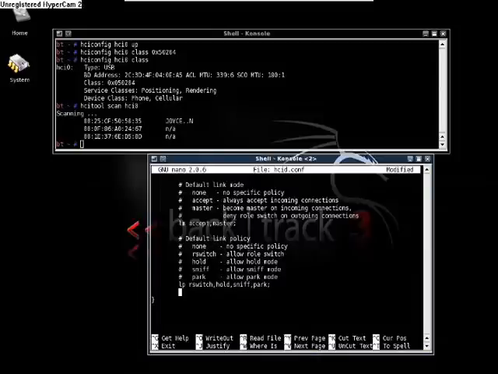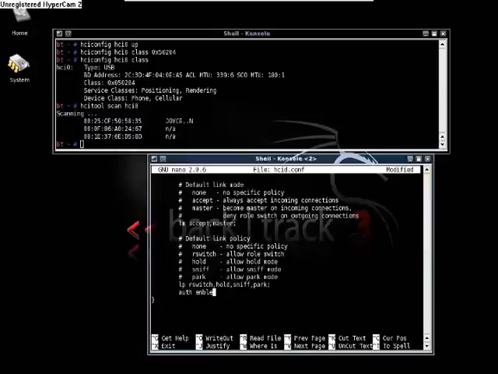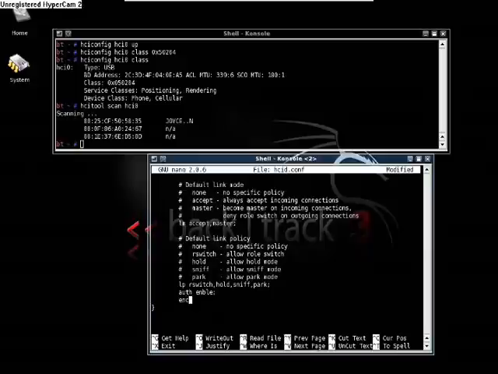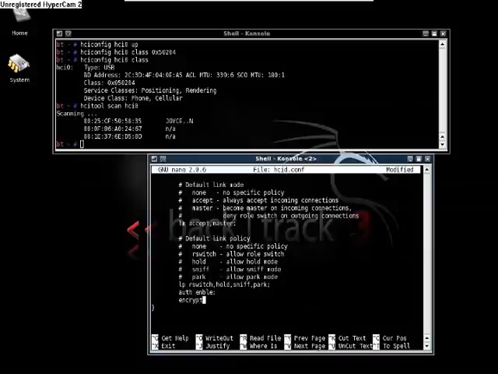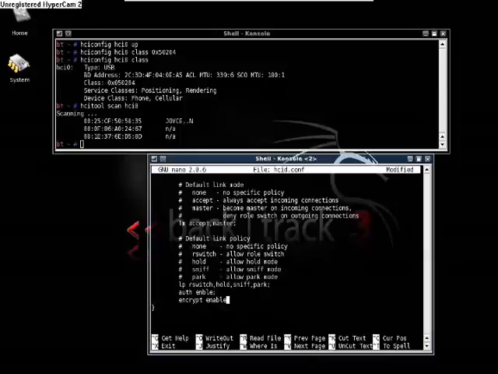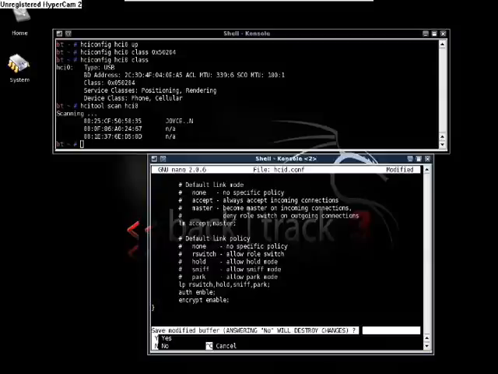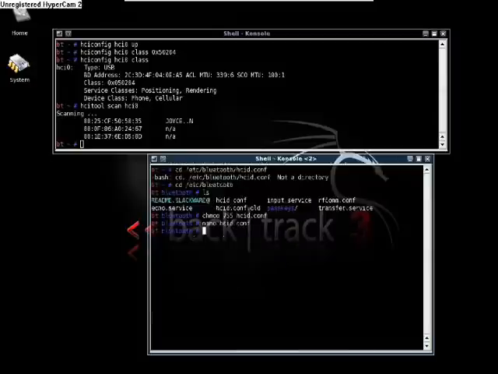useful for us. One will be the authentication mode, we want to enable the authentication mode, and then the other thing that we want to enable is the encryption mode. Encrypt. We want to put it to enable, right? So when that is all done, we can just go ahead and save this file by holding Ctrl X on your keyboard, and then hit Y and then enter.